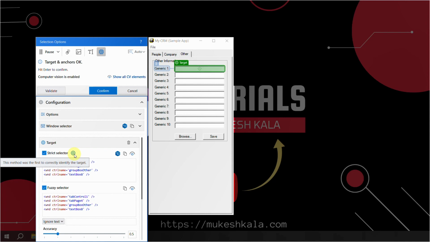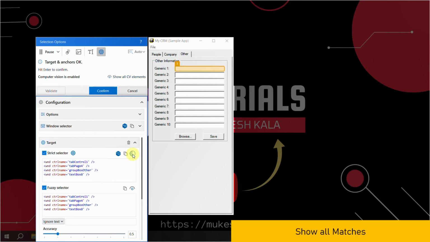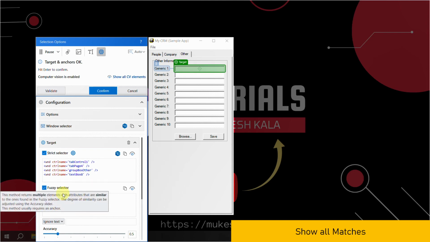But now I want to debug, I want to see which is the strict selector it is looking for. So you can click on this I button which stands for show all matches, and you would see that S indicating that this is the strict selector. Now for the fuzzy selector, this is not the recommended technique, right? This is not, I would say, the first one to correctly identify the element.